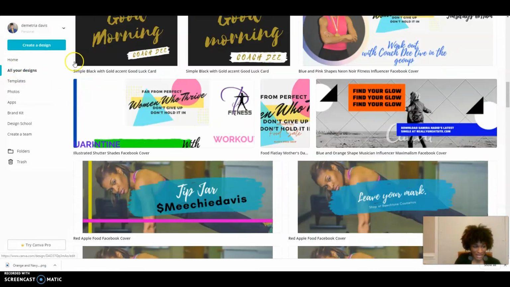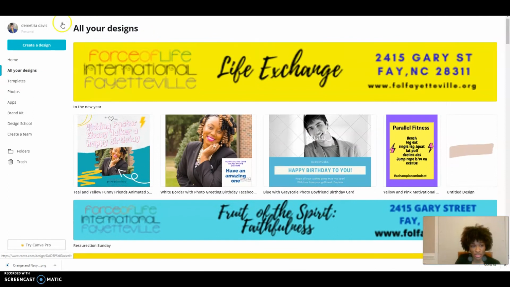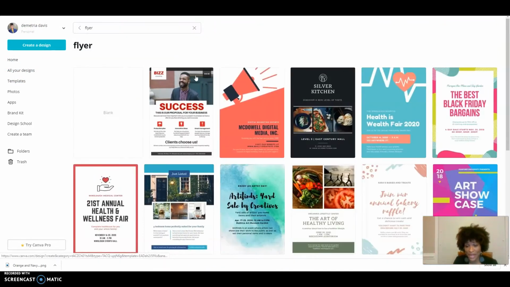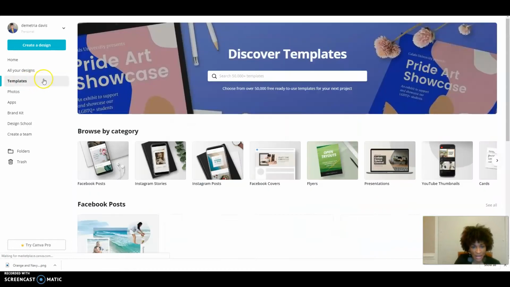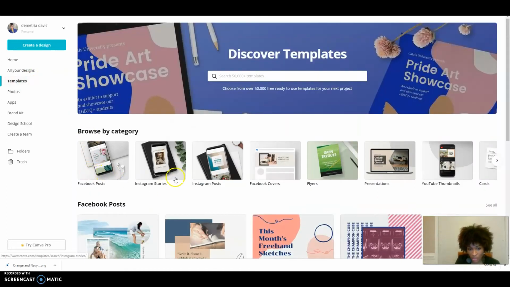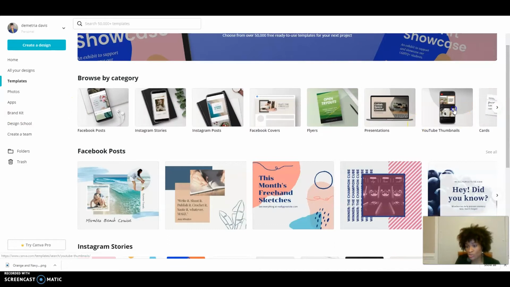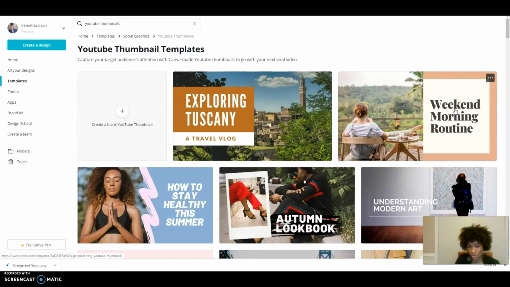It depends on what kind of flyer. Here's what you can do, guys. You can type in what you're looking for, and you see it comes up with different types of flyers. They have so many different templates, guys: Facebook posts, Instagram stories, Facebook covers, flyers, presentations, YouTube thumbnails. YouTube thumbnails come into play if you're doing a video and you want to put up a thumbnail that shows your video.